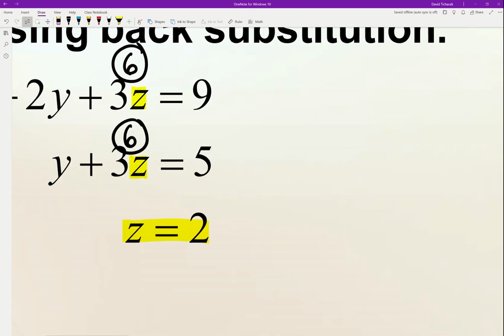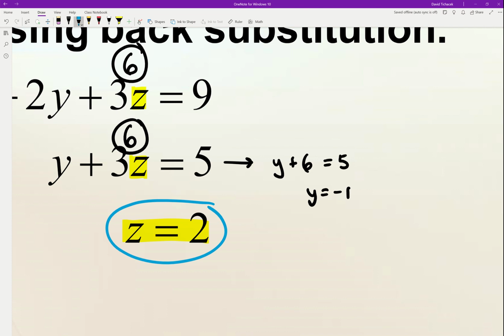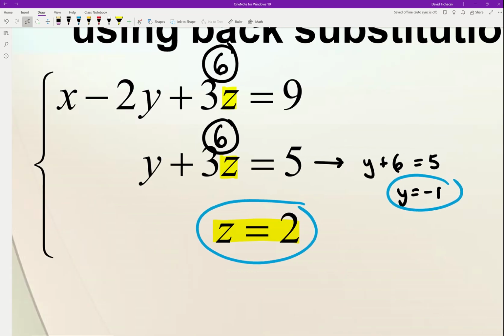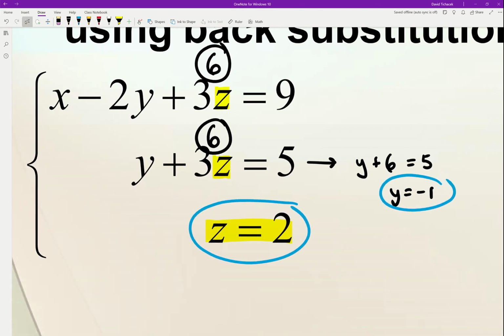So if you were to work with that second equation, that really says y plus 6 is equal to 5, and you would know by subtracting 6 from both sides that y is equal to -1. So we have z, we have y now, and there's really nothing else to it but to go ahead and go through here and plug in your y everywhere you see it.